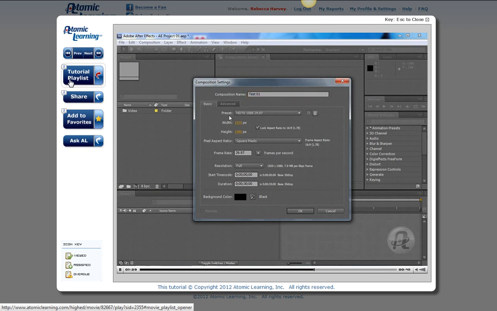I can adjust the preset for this composition. I can adjust the width and the height. I can change the pixel aspect ratio. I can also change the frame rate, the resolution, and set the start timecode, duration, as well as change the background color. I'm going to hit OK and apply the default settings.